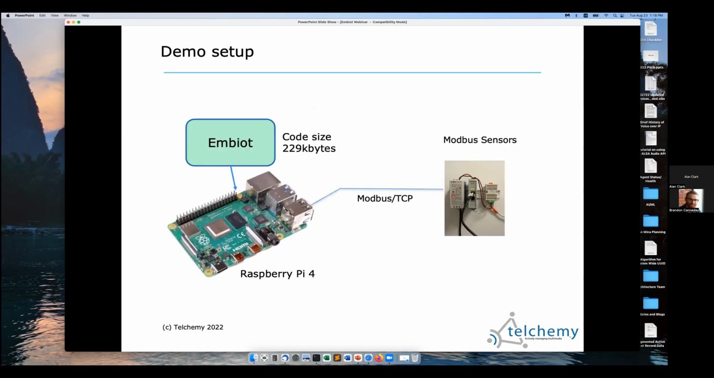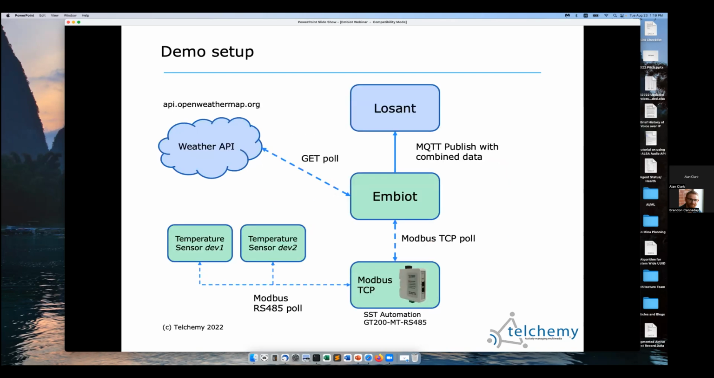So the demo I'm going to show you, I'll walk through what the code looks like, and also do a demo of this. The demo setup is just Embiot running on a Raspberry Pi 4. The code size on this platform is 229 kbytes, and it's going to interact with some Modbus sensors using Modbus TCP, and it's also going to get information from a web service API on the internet, openweathermap.org. So it'll do a combination of getting data from some Modbus temperature sensors and getting data from the weather API. So let's take a look and see.